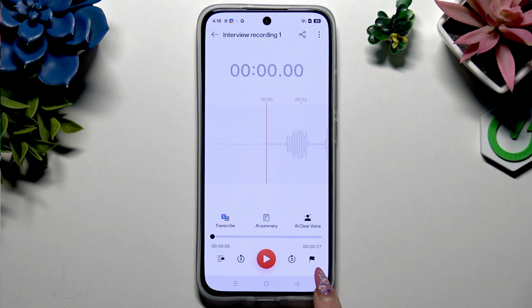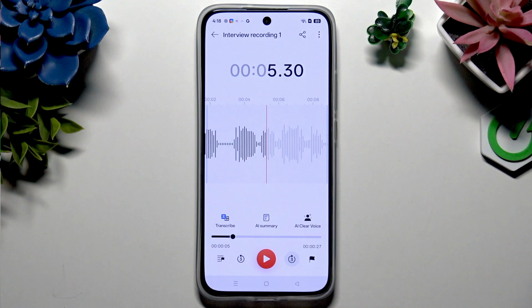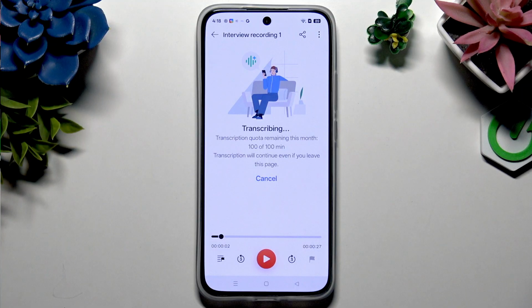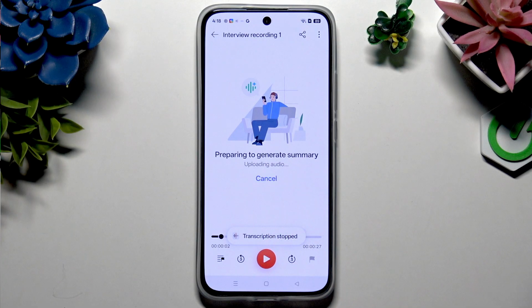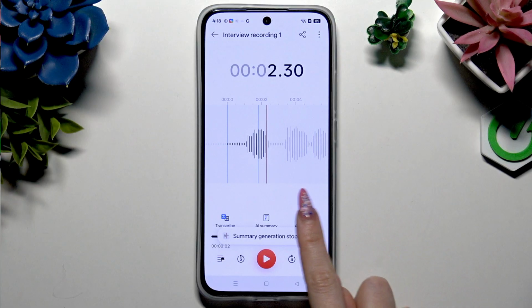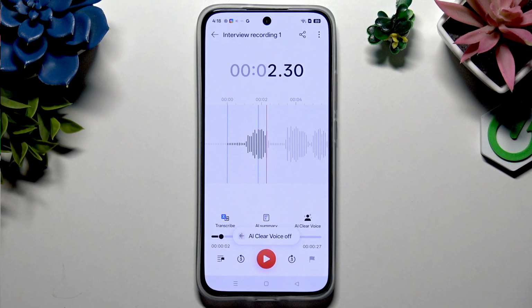You can also tap on flag icon on the right to add bookmarks while listening. Skip 3 seconds each way. Select Transcribe if you wanna see your text. Select AI Summary to summarize your recording. And AI Clear Voice to enable or disable it.